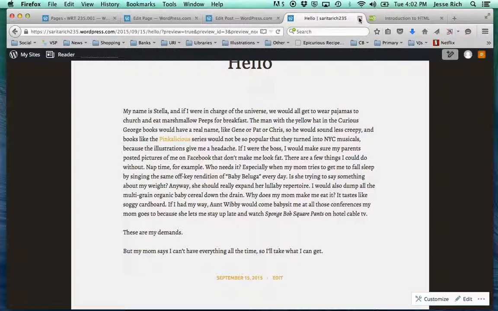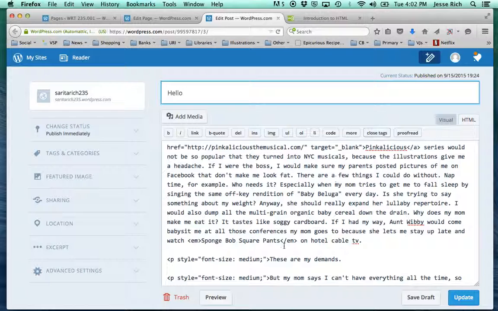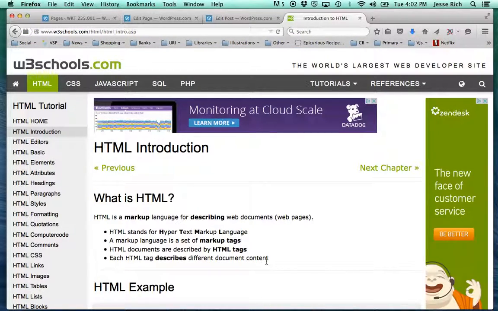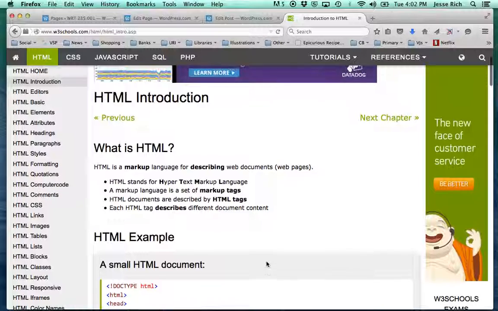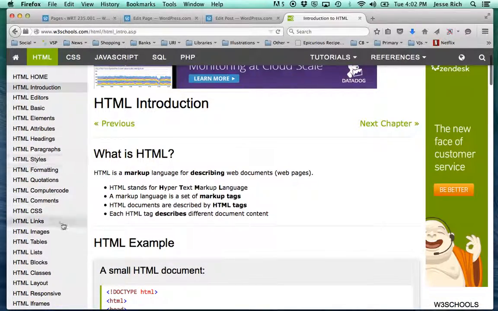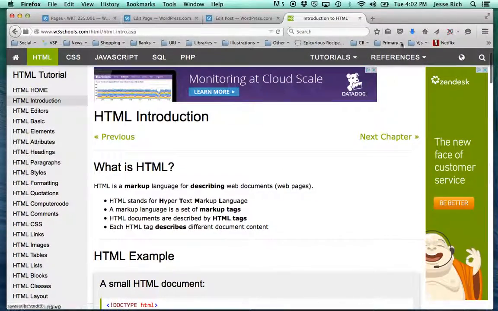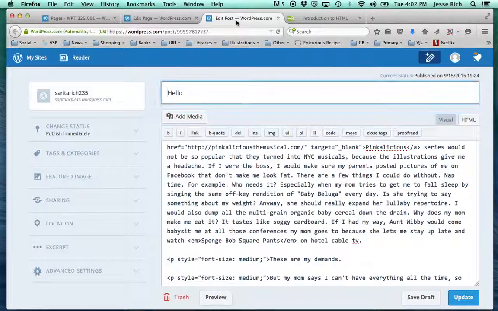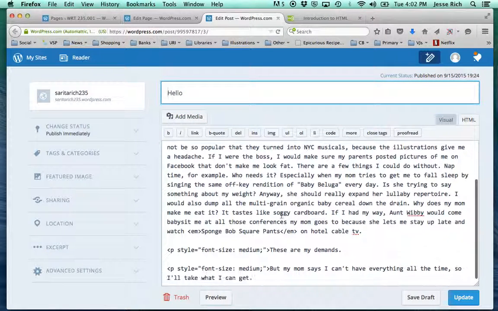So that's one way to do it. There are HTML tags for just about everything you can imagine. We won't go into HTML tags too much in depth for this class, but if you ever want to learn more, you go to w3schools.com and it will tell you just about everything you'd like to know. So that's one option, just in case you would like to change the font size.